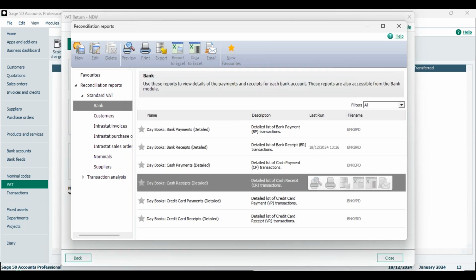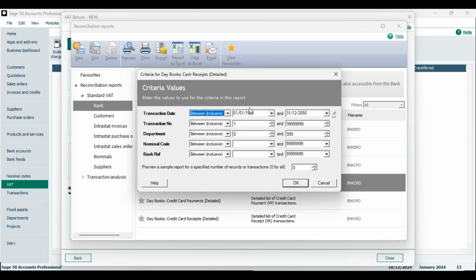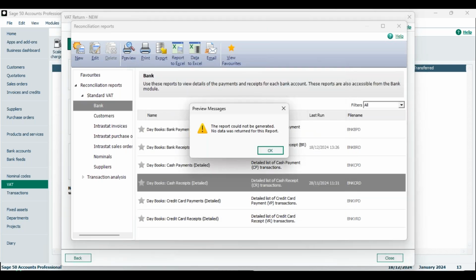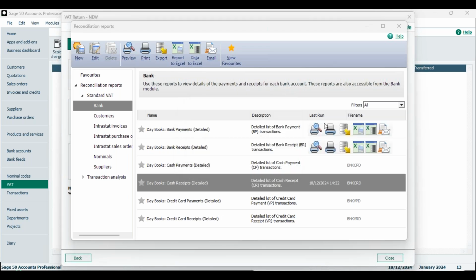And I'm just going to do this on one of these ones just to show you what I mean by it not working. So just pop the date range in. You get that message. So if you get that message, it means you probably don't have any transactions that are a CR transaction, or in this case, a VR transaction.